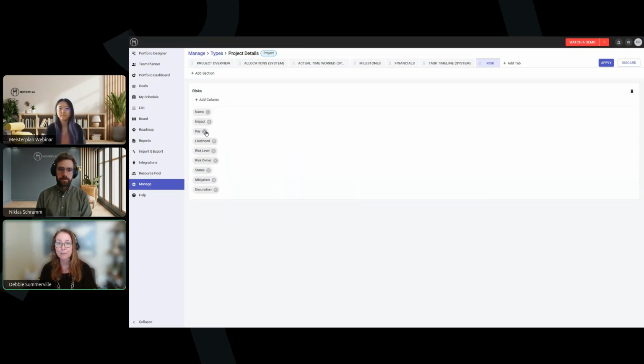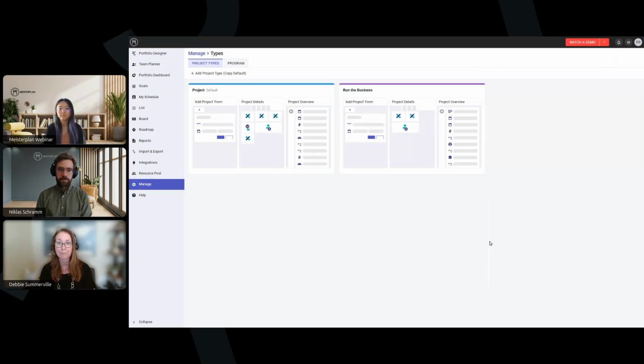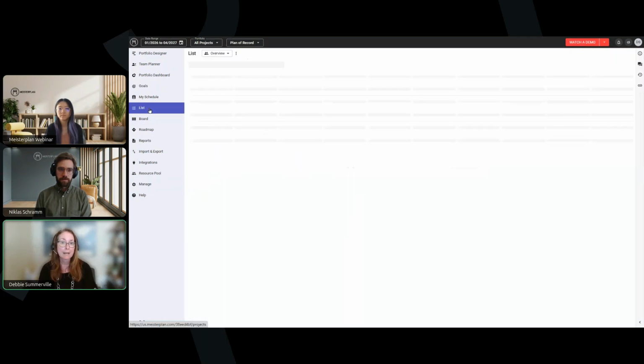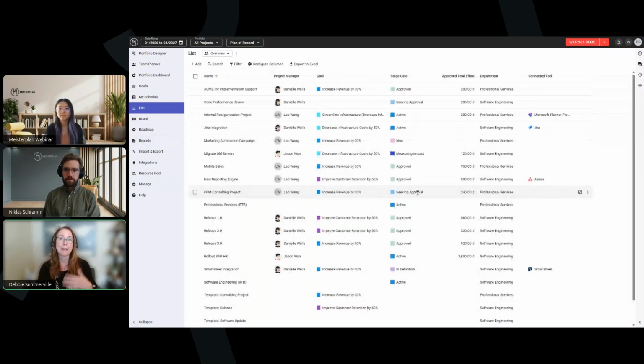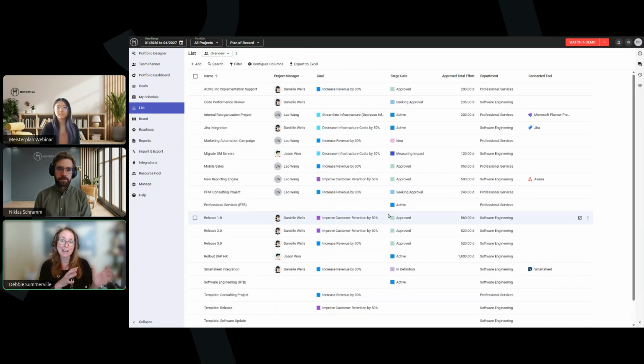You also have the ability to add other fields and get rid of fields here that you don't want to see. You can rearrange fields. So very similar to our other lists, you're able to organize it the way you want. Let's put mitigation at the end, status in the beginning. Let's hit apply. Now, if you don't want it on the run the business projects, maybe it doesn't make any sense to be there, don't add it there. So that would be one way of being able to see risks on certain project types and not others.